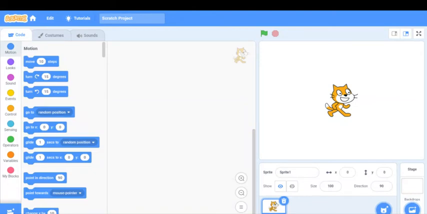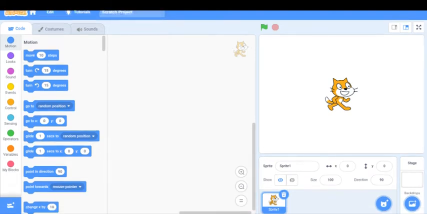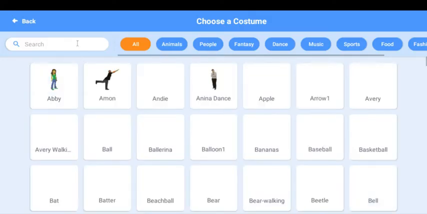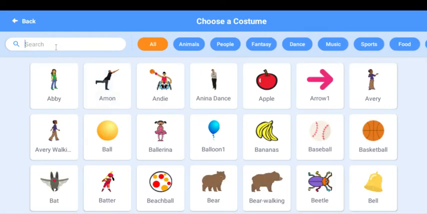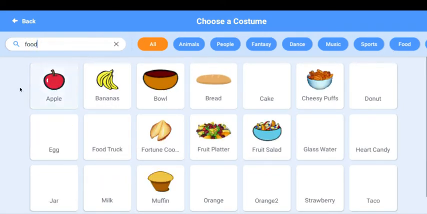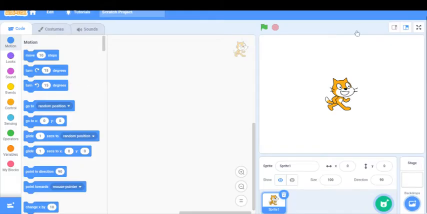So today we are going to create the food catcher game. All right, so we need to get some food from the sprite. So we're going to get food sprites here. I can come here and click on food, or I can just come and type it. If yours is not working like mine, you can come here and type food.